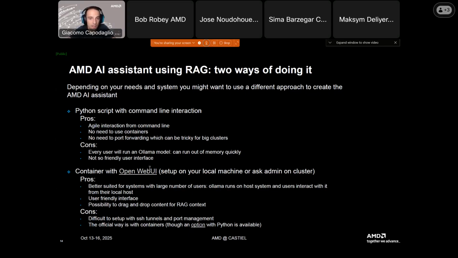The other option that we haven't shown you yet is just using a Python script with a command line interaction for the LLM. So no fancy user interface, good old terminal to interact with. The pro of that is that it's really easy to set up. You just run the Python script, and you don't have to rely on containers. No need to worry about making sure that the port forwarding with Ollama works, because that can be pretty tricky.